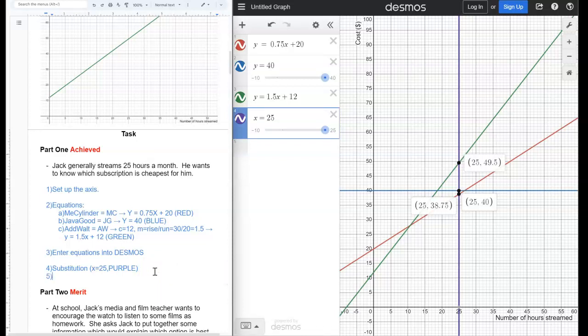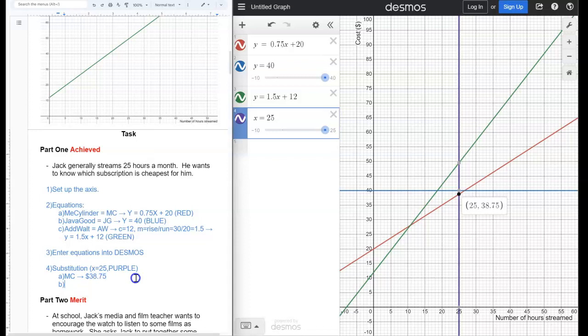So let's type that up. So MC is the red graph, and the red graph, if we off-click all these, we can see the red graph over here. So that's the 38.75 one. So the red graph, 38.75. Java Good, so JG, that was the blue graph. So that's why it's really important to have the colors so you don't get confused.